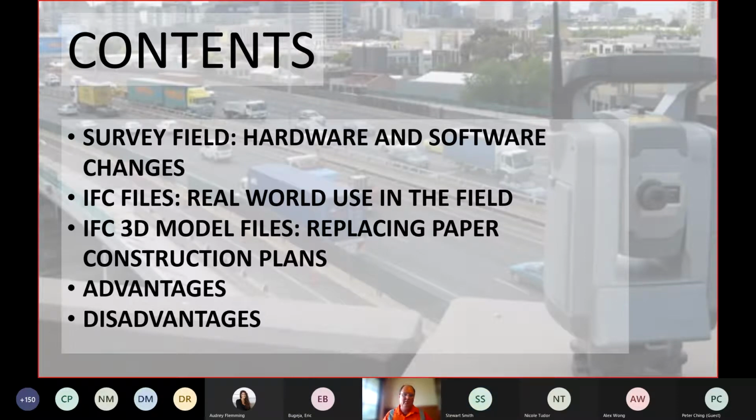We'll go through the use of IFC files in real world use, like loading the IFC files straight into the controller. And then I'll go into how we've used the IFC 3D model files in conjunction with, and sometimes replacing, the paper plans that have been issued for construction. Then I'll close off with the advantages for us and some of the disadvantages, or probably more the challenges we're faced with in using the 3D modeling software or the IFC format.